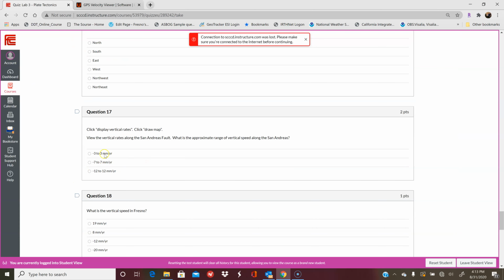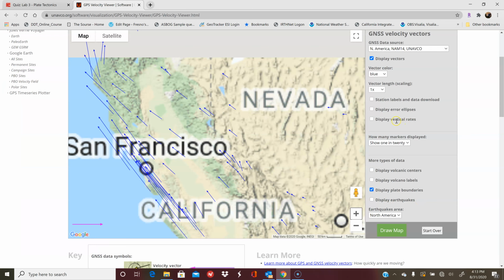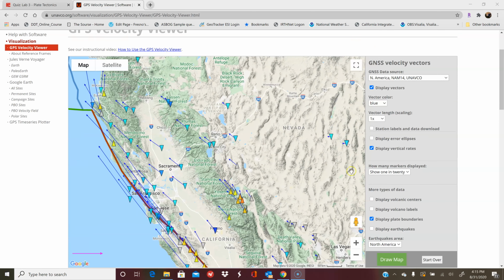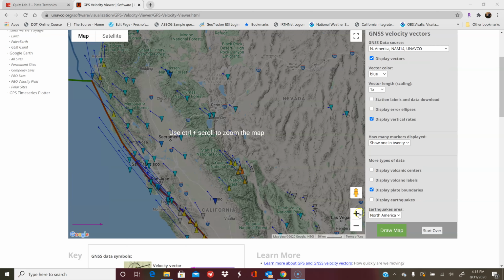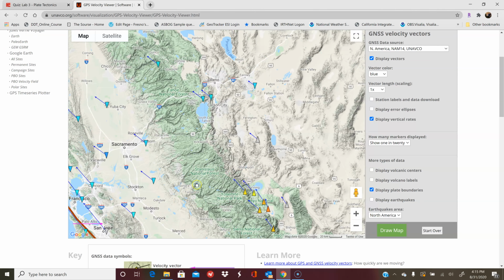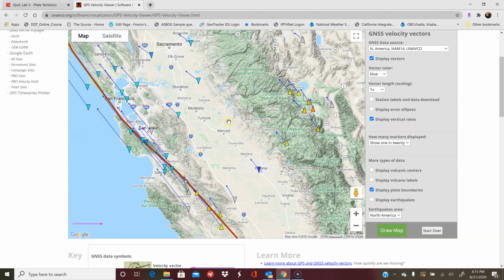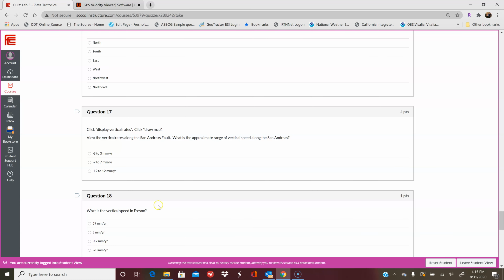Now you're going to display vertical rates and click Draw Map. So we're going to go over here and do Display Vertical Rates, and draw the map. Okay, so now we have the vertical rates on our map, and we're going to answer the corresponding questions.